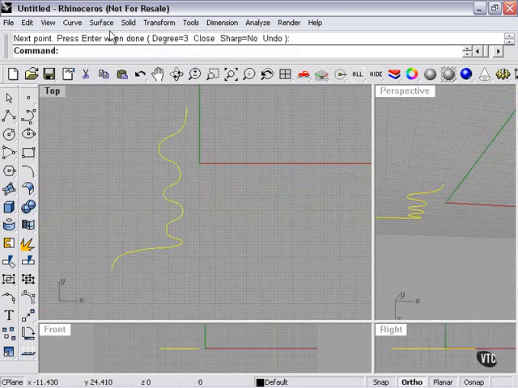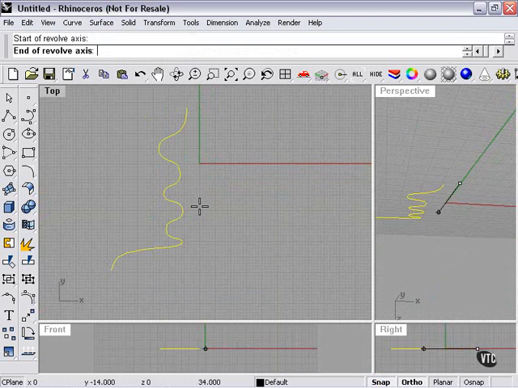So we'll select our curve, Surface, Revolve, start of revolve axis. For this I'm going to turn on snap to control my pointer a little better, so I snap to my grid. I'll start there. We want to start above the top of your curve and go down to just beneath the bottom.